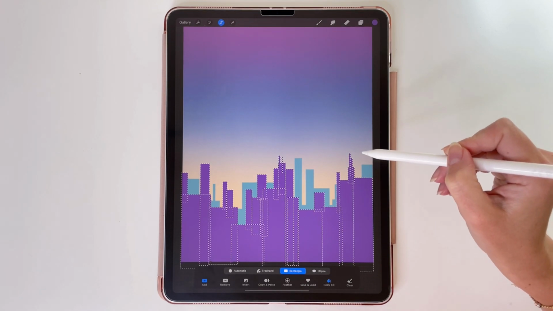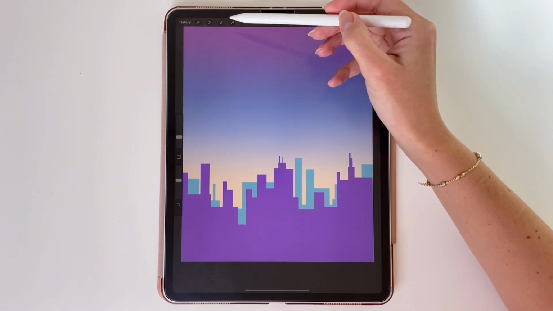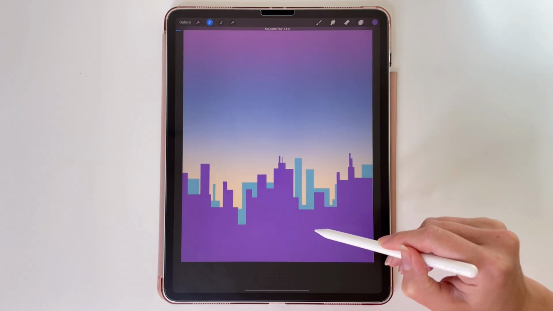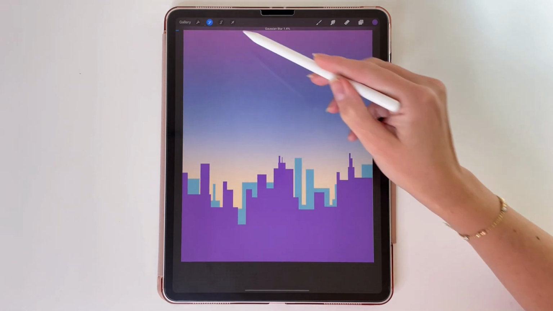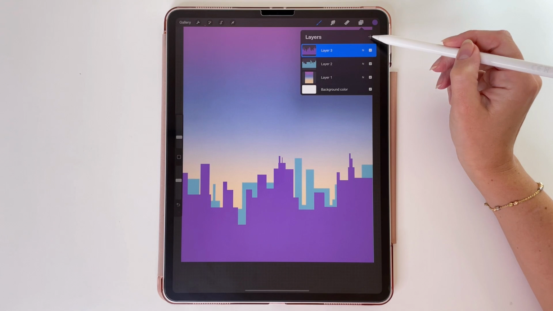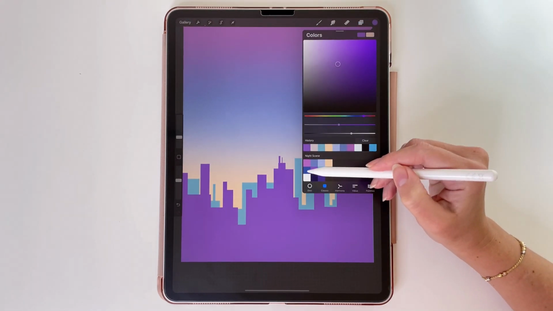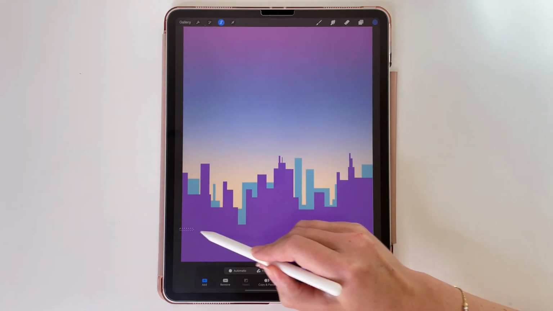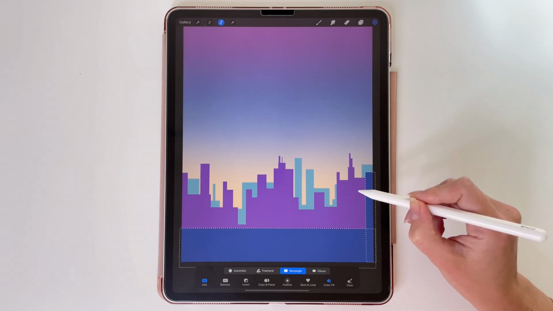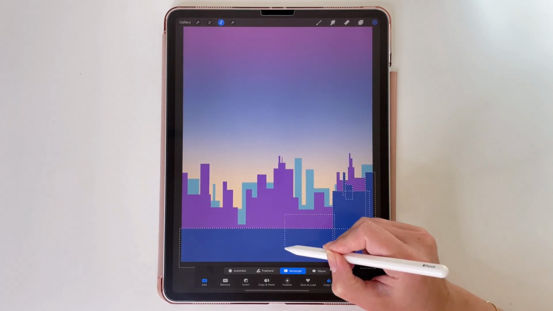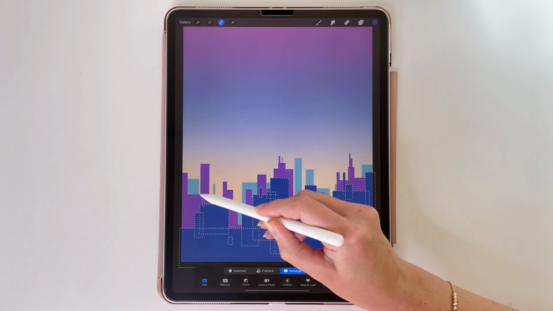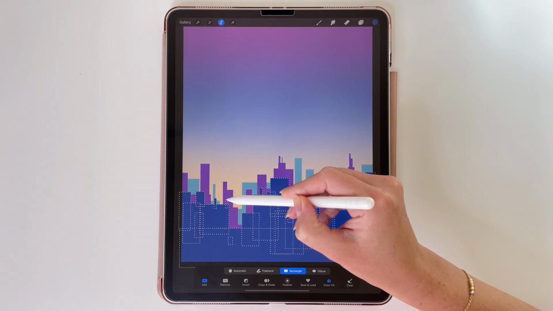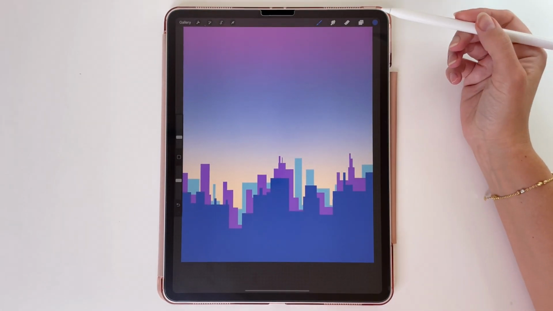Okay, let's finish this and add a small blur to those buildings. So pick Gaussian blur, and here the size I will use is 1.4%. Let's do it one more time. So create a new layer and change the color to this dark blue one. With the selection tool, draw more buildings in front of the other ones. Okay, let's finish this. And here I'm not going to add any blur.